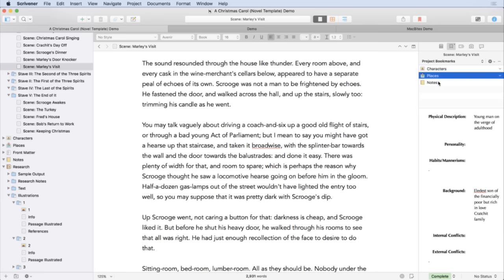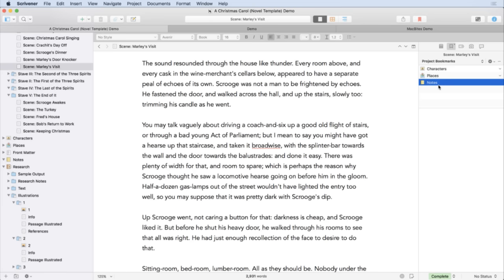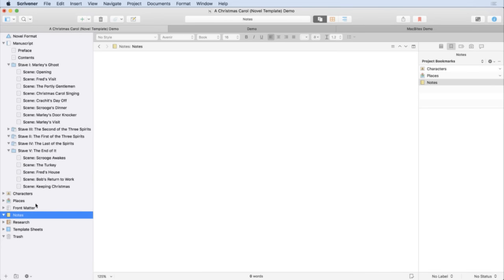So I've got characters, places and notes. I don't actually have any notes in here. My notes would be in this notes folder, which is just above the research. So to do that, let's add a note. Let's put demo note. Struggling to spell demo there, good grief. Right, let's go back to Marley's Visit.